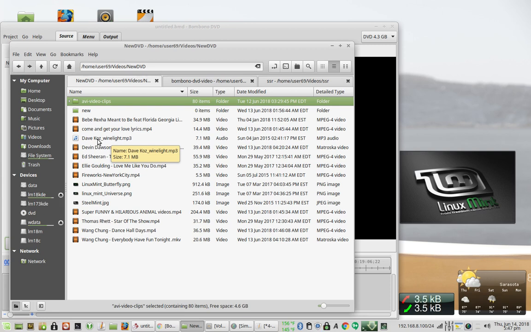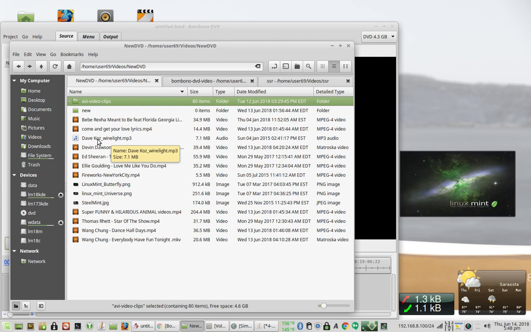Now, some people may not want any background music. You may want to record your own voice, or use one of the soundtracks from one of the videos. But anyway, to me, it makes it simpler to create a new DVD if you put everything you want on that DVD into a folder called New DVD, which you can reference from your Bombono project.